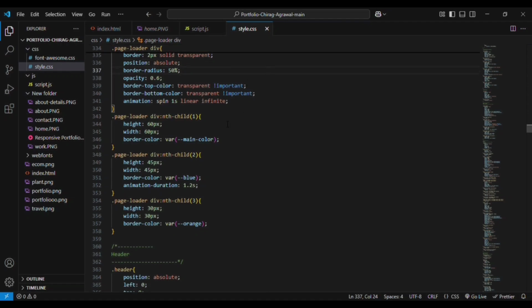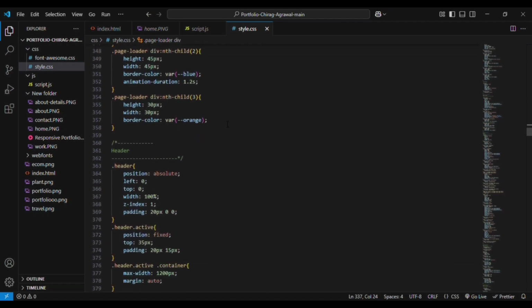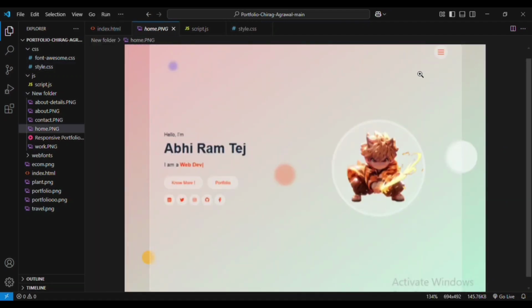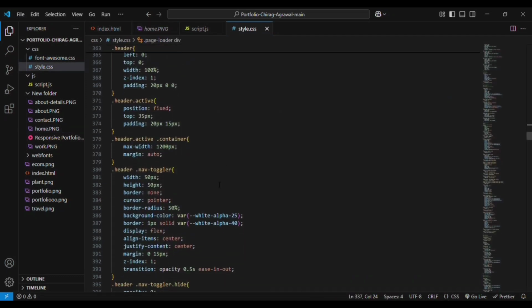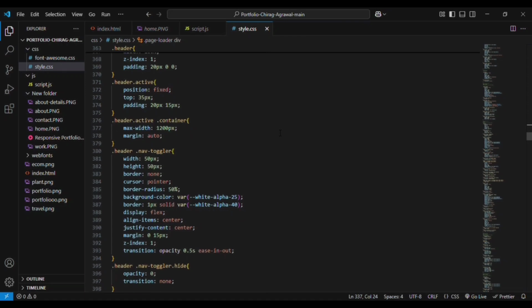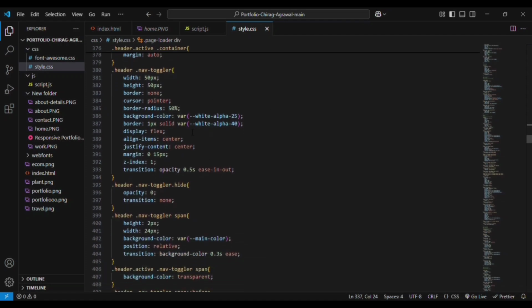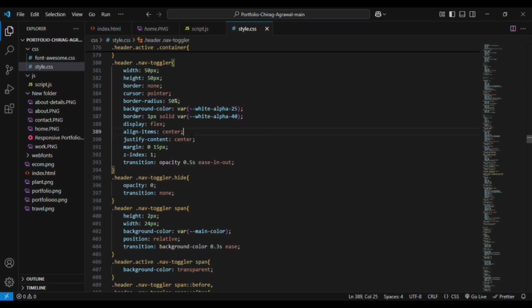Then the page loader div is given background position as well as border radius. Then in the child, we can go to the next one, that is the header section, the starting section of the header. Position is absolute, left is 0, top is 0, width equal to 100%, z-index is 1, padding is given. You can see that is the header we are giving here, the top. And when this header is active, position is fixed, top is 35 pixels. And for the header container, we are using maximum width, margin is auto. And for the nav bar, align items center, justify content center. The entire nav bar will be aligned exactly at the center of the page.